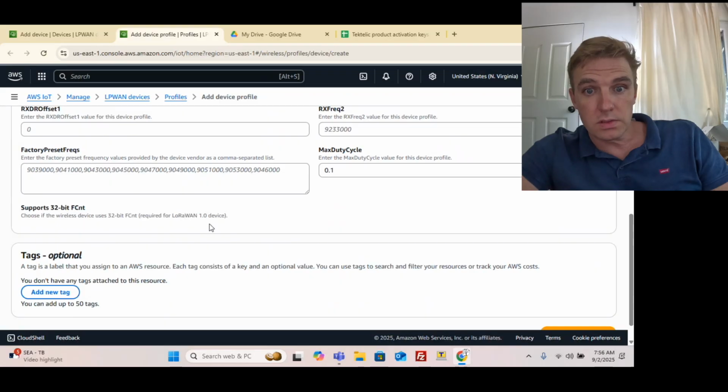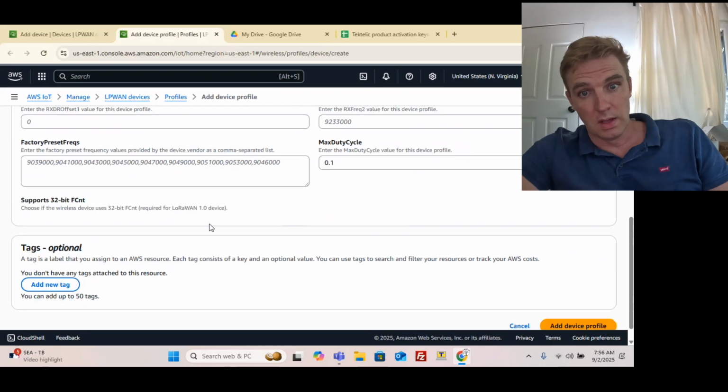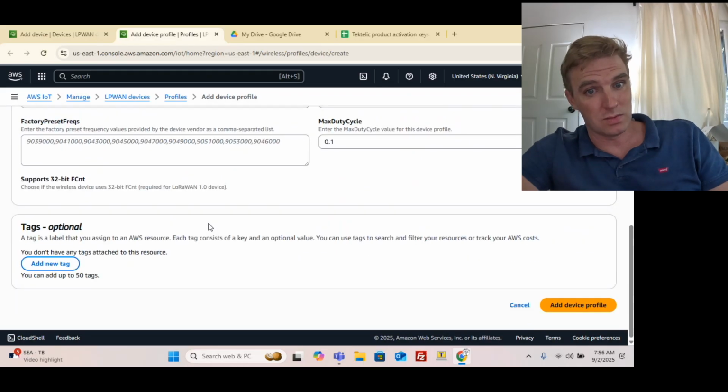Maximum duty cycles, it's really enforced by the EU 868 regions. It's really not a thing for the 915 band, but you can preset that if you need to. The 32-bit FCNTs, that really helps avoid replay attacks and keep session security strong. It's enabled as yes, that's no problem there. So yeah, I think we're good to click next.